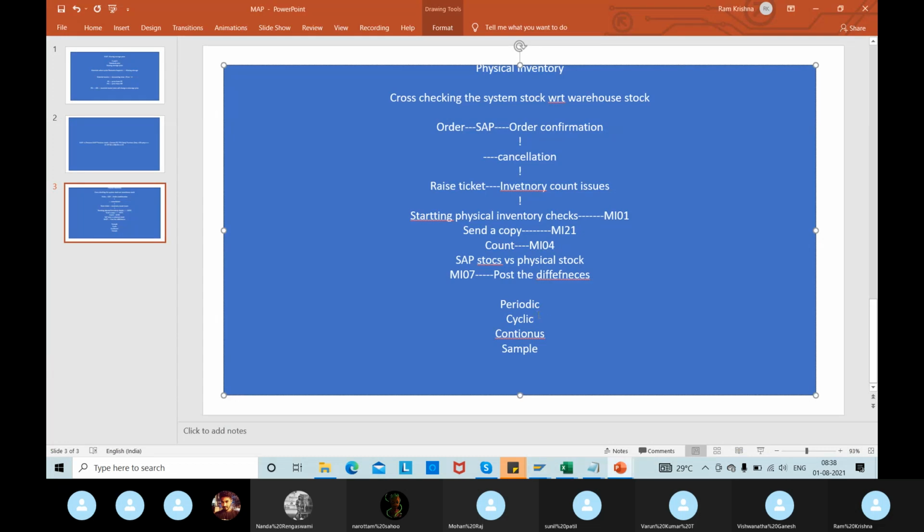Okay, cyclic. What is cyclic, guys? Cyclic means on a quarterly basis. Every 3 months once, you will do the physical inventory. Cyclic physical inventory. Continuous means throughout the year. This week these 5 materials, next week other 5 materials, and the week after that another 5 materials, like that. Continuous means they will do it continuously throughout the year whenever they want.